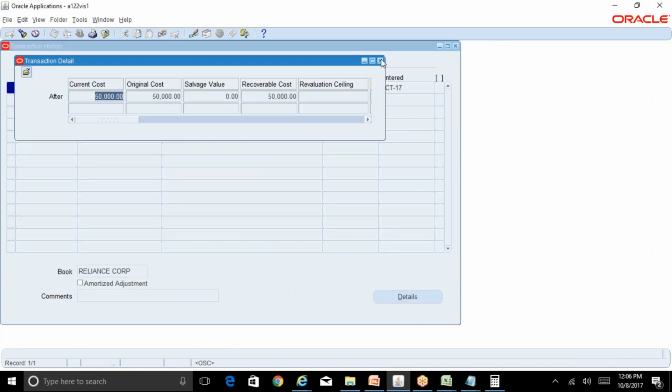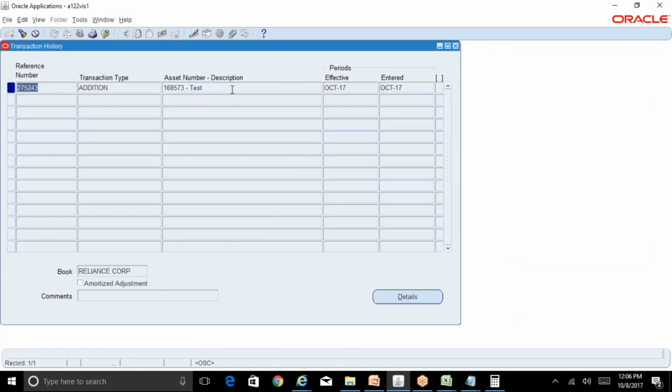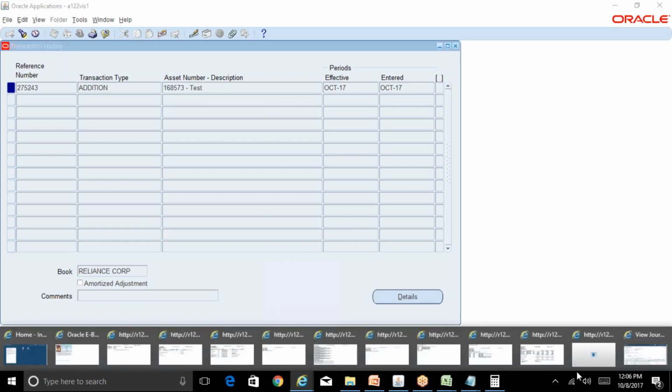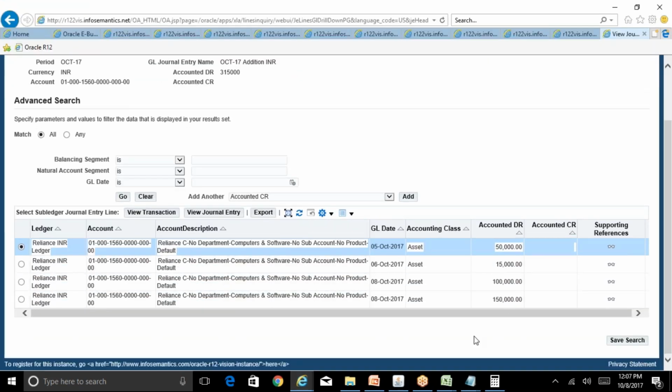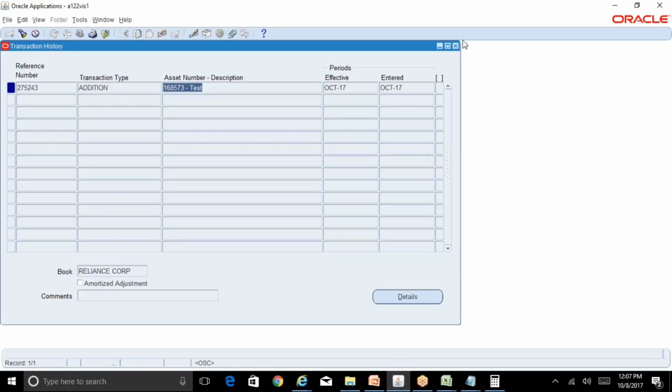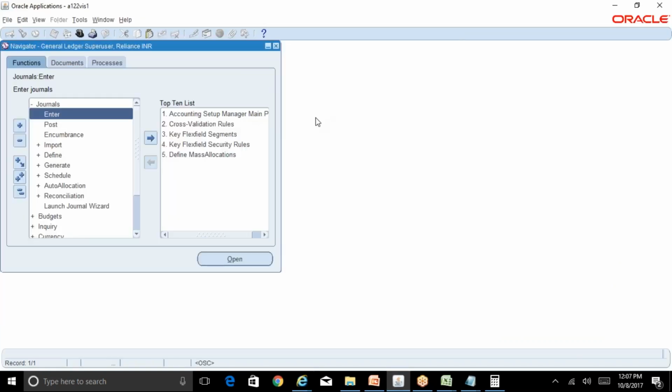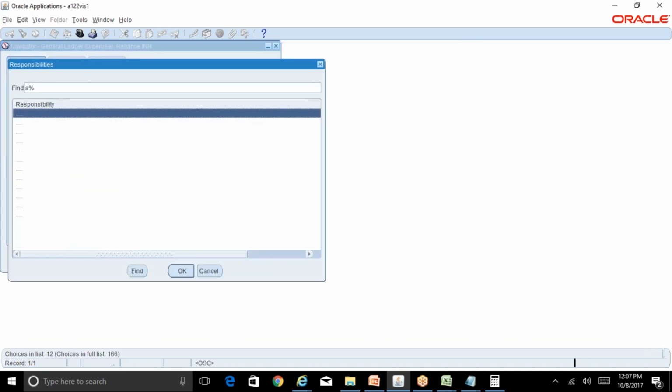Okay, so these are the details of that particular asset which is added, and that 50,000 is the breakup related to that. So similarly, you can put your cursor on each of the rows, and then you will be able to see those details. So this is how drill down works for the fixed assets. Okay, the last one is the standard reports.